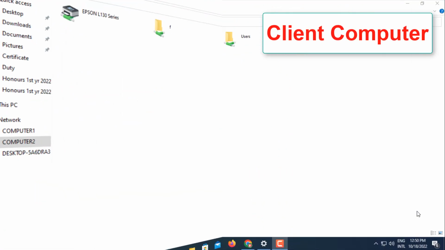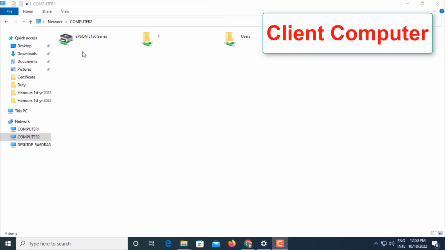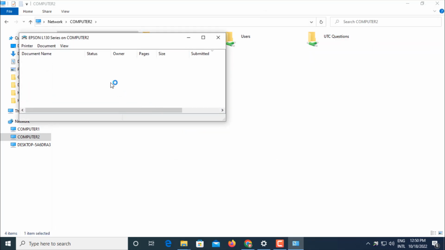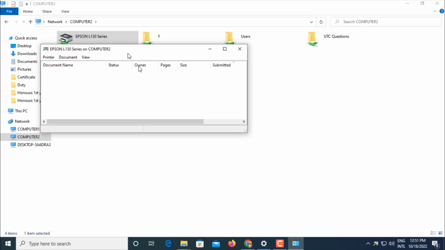Now let's go to the client computer. Connecting to the shared printer. Successfully connected to the shared printer.